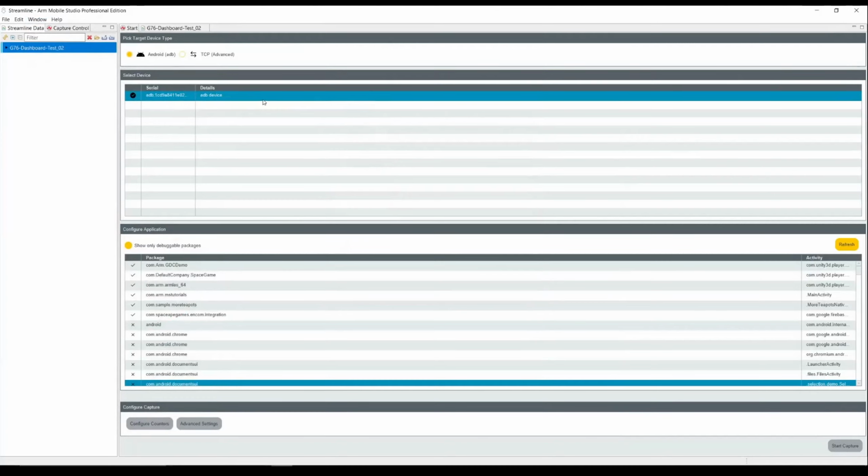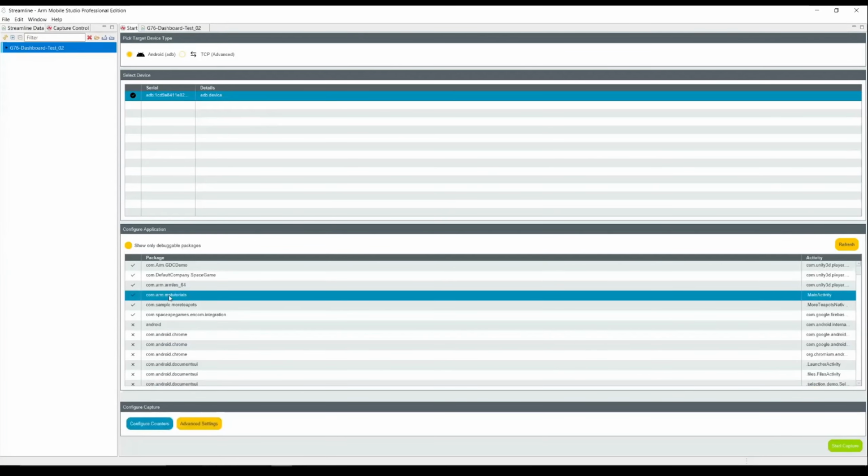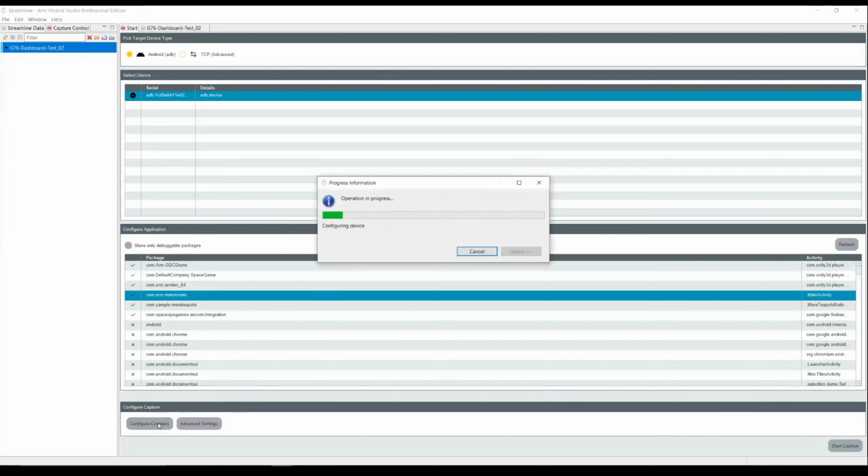So once you've selected your device, the next step is to select the application you wish to profile. So in this case, the application is named com.arm.mstutorials. So we can see that it's here in the list and it's ticked to say that it's debuggable as well. Now if you wish, you can go ahead and just start the capture straight away. However, it is normally useful to configure the counters first, which you can do by pressing this button here.